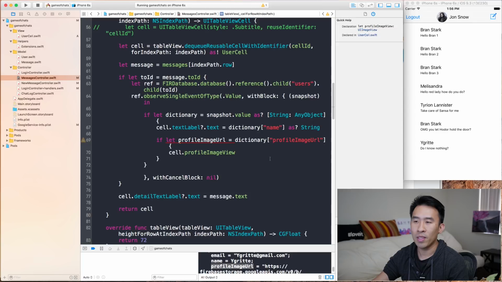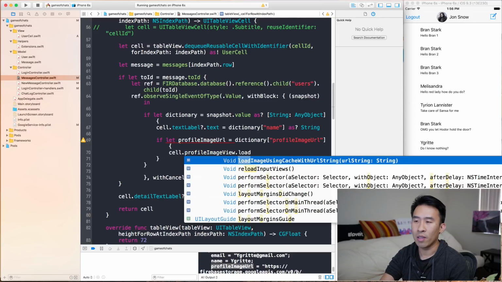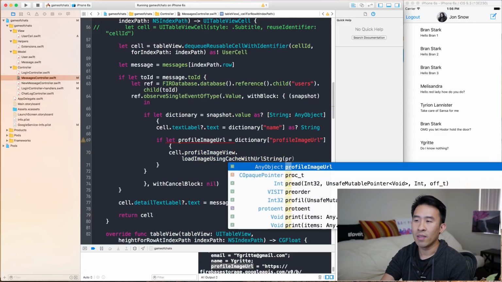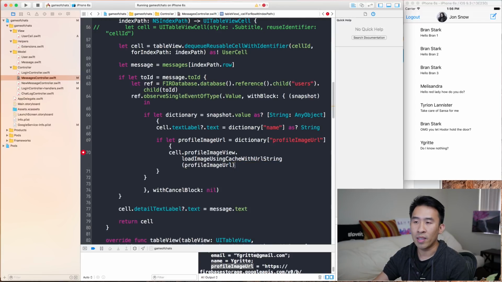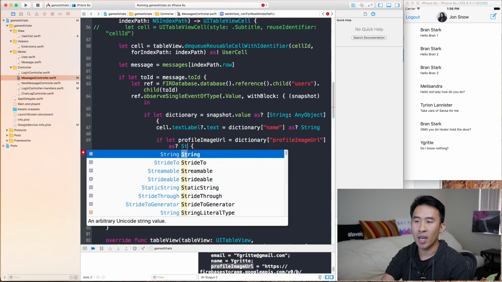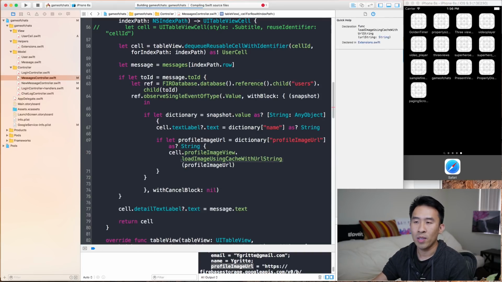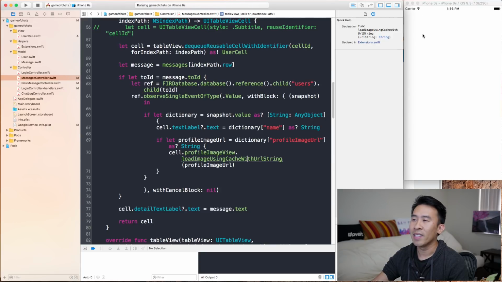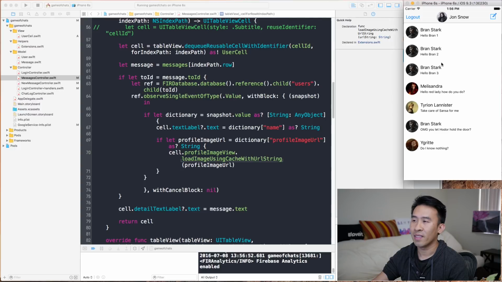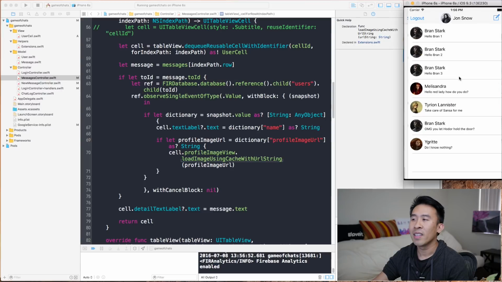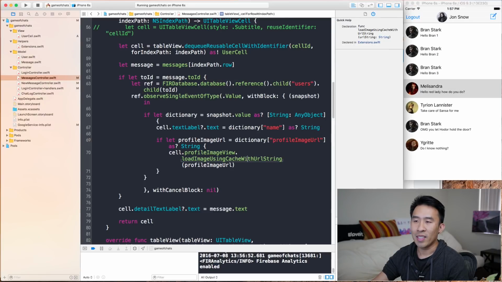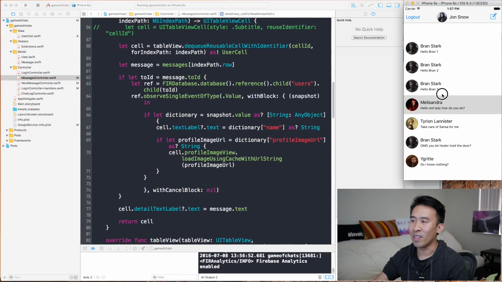So let's go back to the previous file here, and we can call loadImageUsingCache with the string profileImageURL. So this needs to be casted down to an optional string. Here we go. So running this code now, our image will show up on the left side of the message right there. So that's how we would achieve this effect. All right, pretty good stuff. Hopefully nothing too confusing yet.